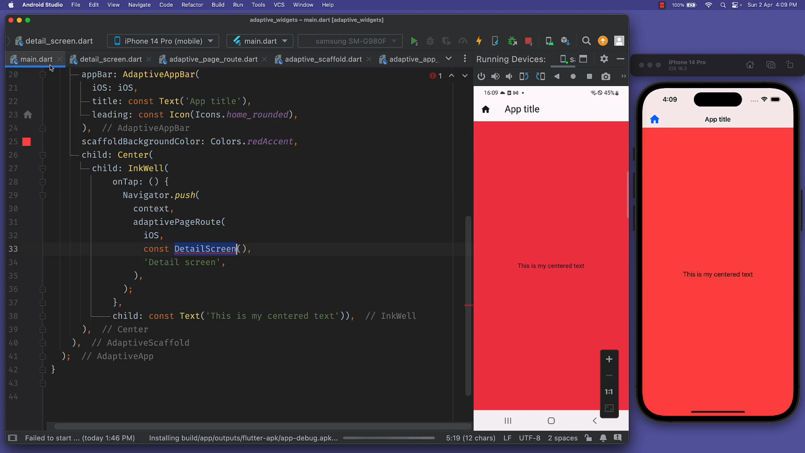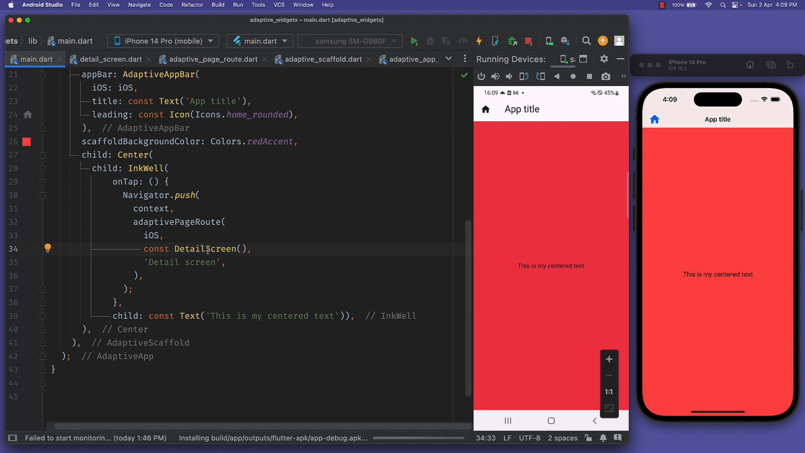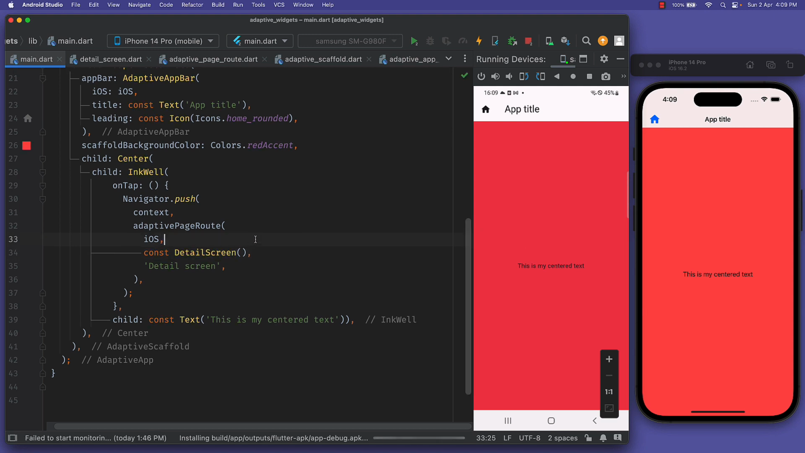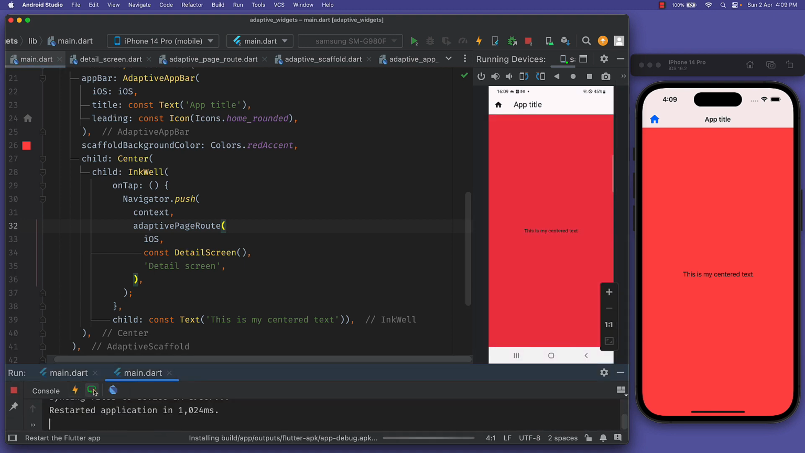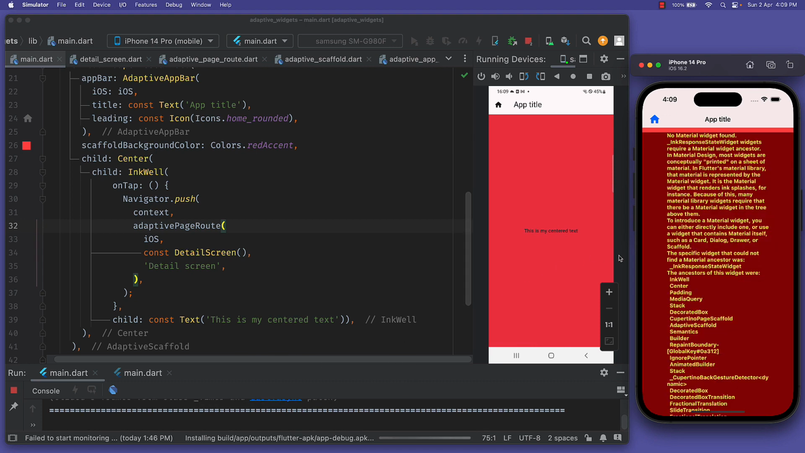We have this detail screen. From main screen we are able to now navigate. We are able to add the navigation to detail screen. Should we run the application? All done. Okay, so in Android and then iOS, it's restarted.